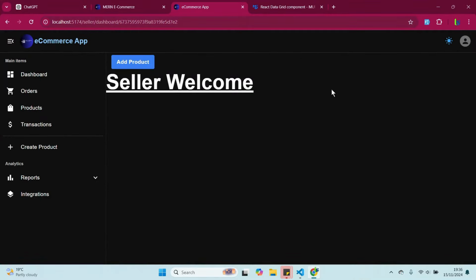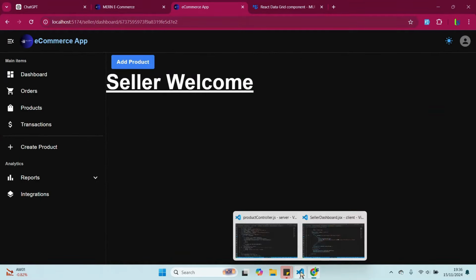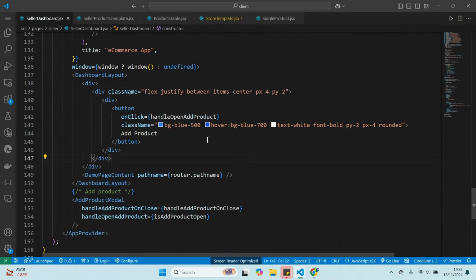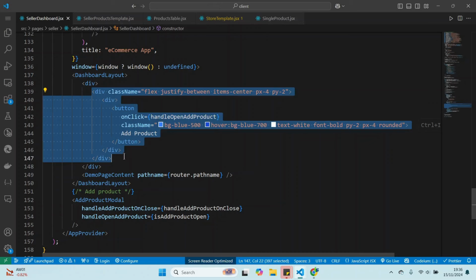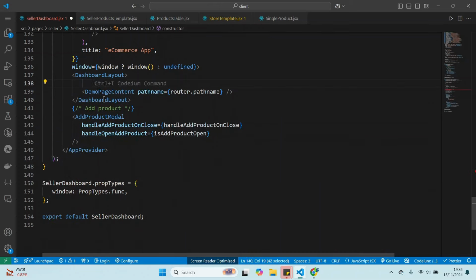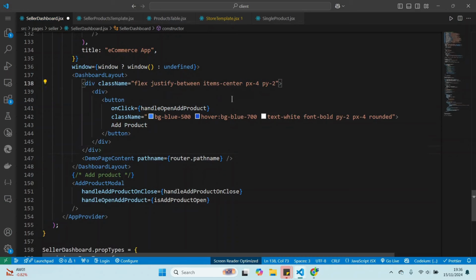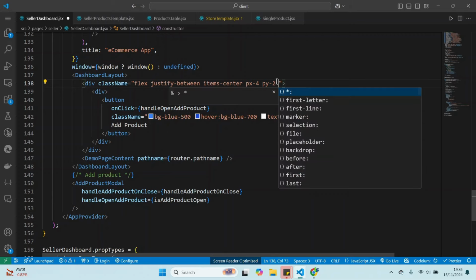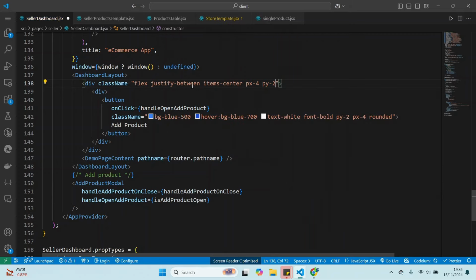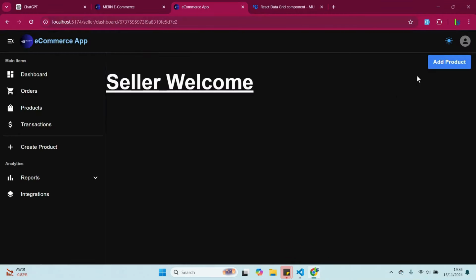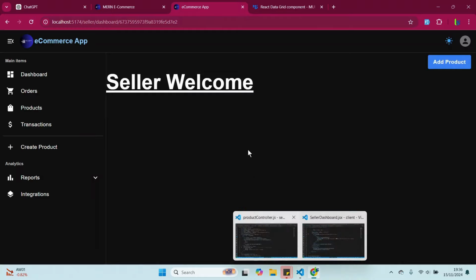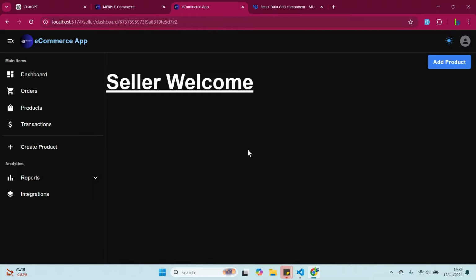Okay, but if you want the button to be on the other side, yeah, we can get rid of this one. We can do something, for example, flex. Actually, it's flex and then justify between, or if you want justify end, so everything will go to the end here. You can adjust the button the way you want to see it. If you want it smaller, you can have it smaller.